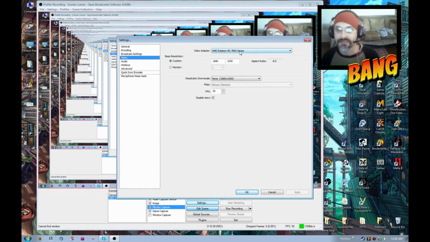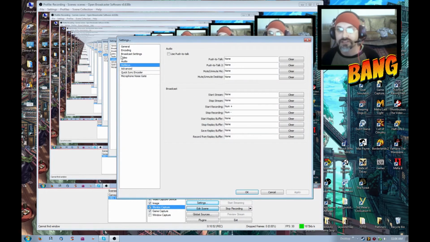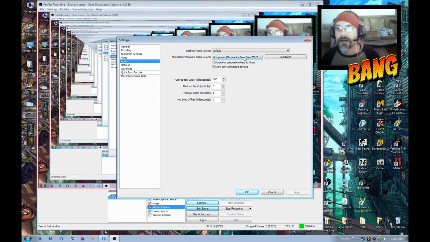Video settings. It's hooked into my video adapter. It's kind of a duh thing. I also have the Intel graphics, but I don't use that, so it really doesn't matter. You can also call it monitor, like so. Let's go to audio. No, we don't need to change anything. Audio. I have my microphone set as my current microphone, which is my new headset, my fancy new headset that I got for Christmas.